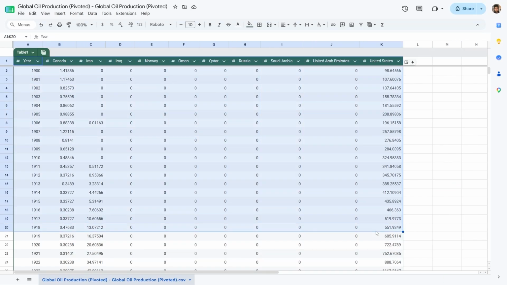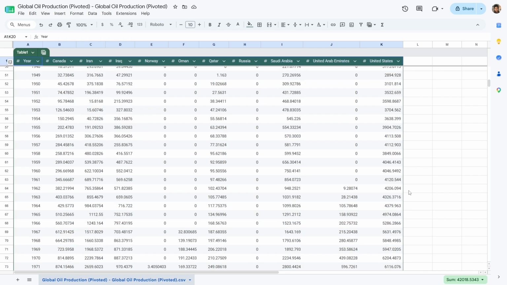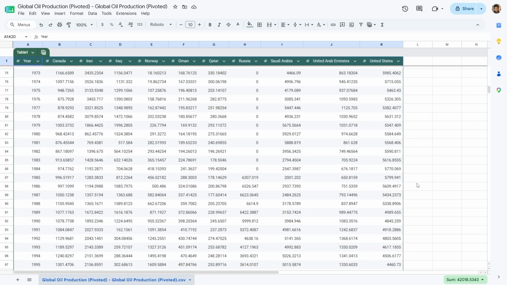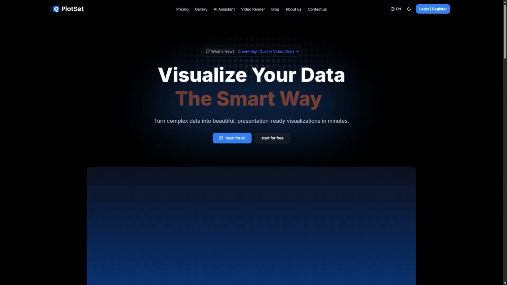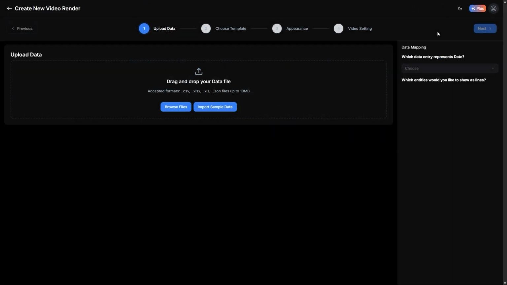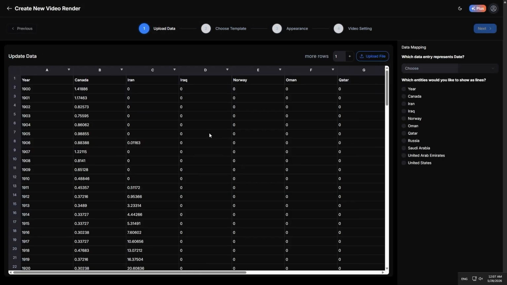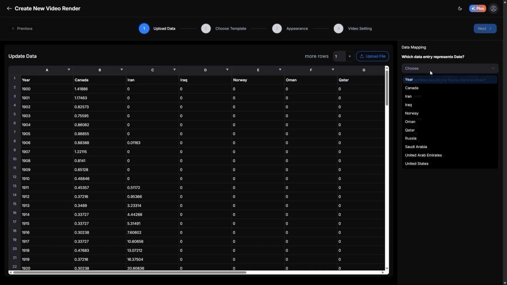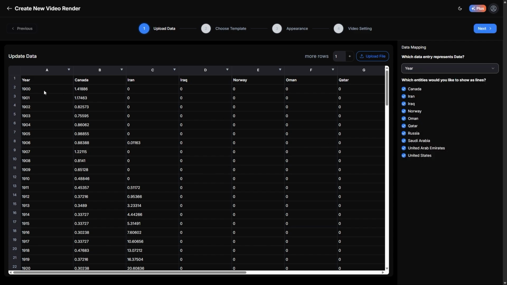Got a mountain of incredible data, but zero clue how to make people actually care about it? PlotSet is here for you. From your dashboard, jump into Video Chart and just drag and drop your dataset. Let's choose our date column and the data we want to display. If there's anything you don't like, just change it here.